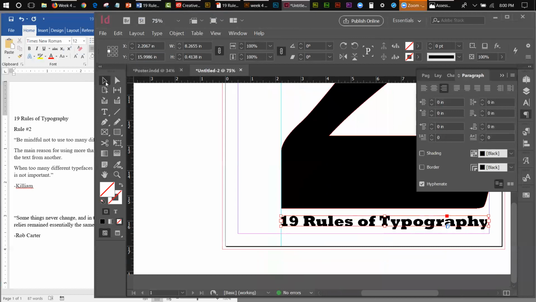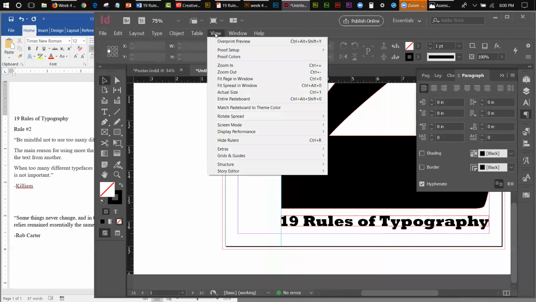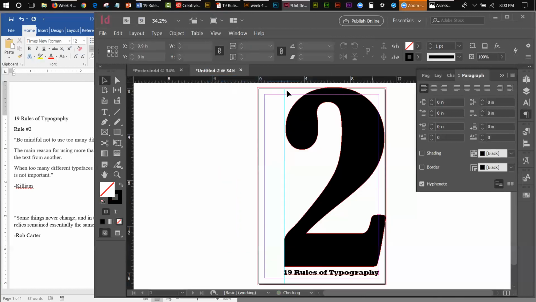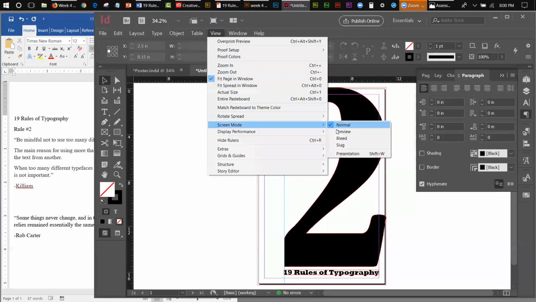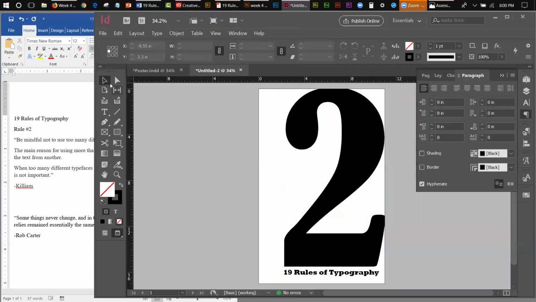That's probably pretty good. Now let's go to the View menu, Fit Page in Window, and then View menu, Screen Mode, Preview, and let's look at our poster. So there's the beginning of our poster. Now that I look at this, the typography is a little high. The reason I'm looking at it this way is because I want to visually orient myself. So it's in the right position, left to right, but I think there's too much imbalance, too much space here and not enough space there. So I'm just going to move it down a little bit.